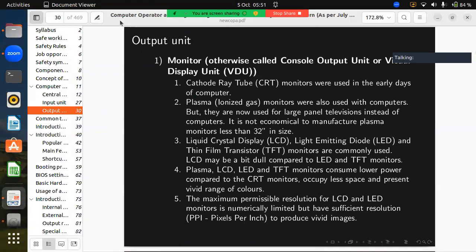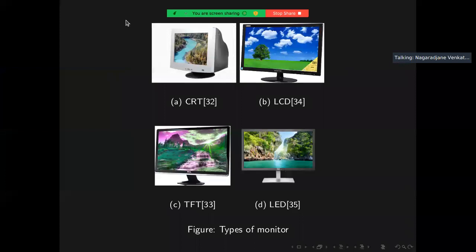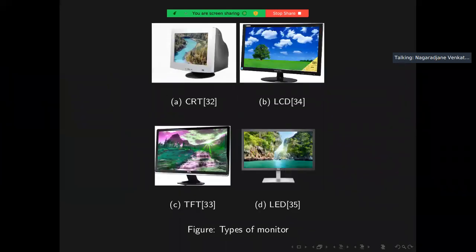Listen. We have been covering output units in our theory, and we said monitors were the soft copy units. Monitors produce what type of copy? Soft copy, because something is seen and the same thing changes after a while. Therefore it's called a soft copy unit.